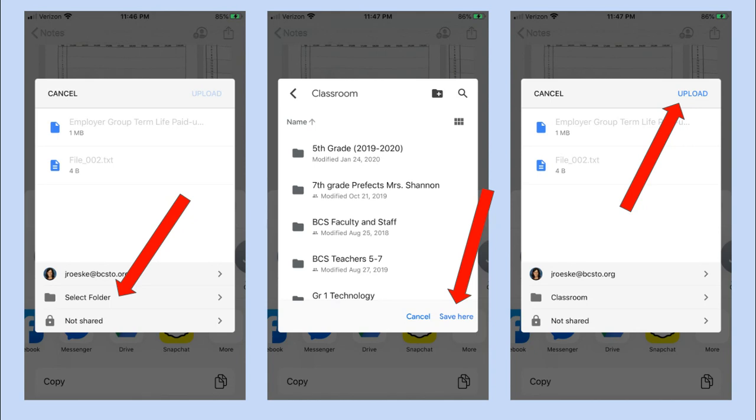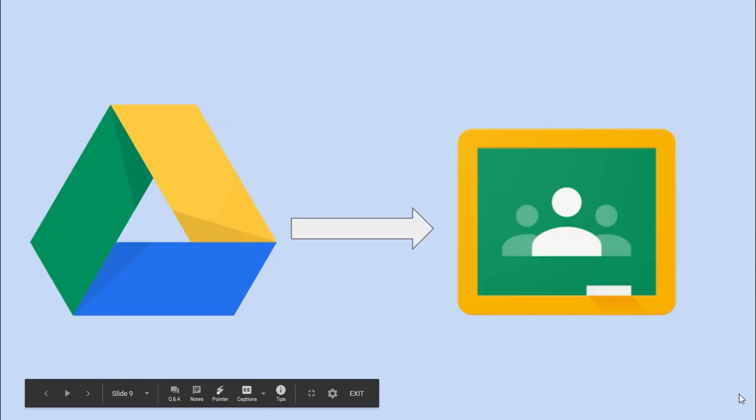And then once you have the button on the bottom right that says save here, you can choose, you know, I chose the one that said classroom or something. You can click save here. And then don't forget in the top right corner on the next screen to hit upload. So you're going to upload your PDF into your Google Drive.